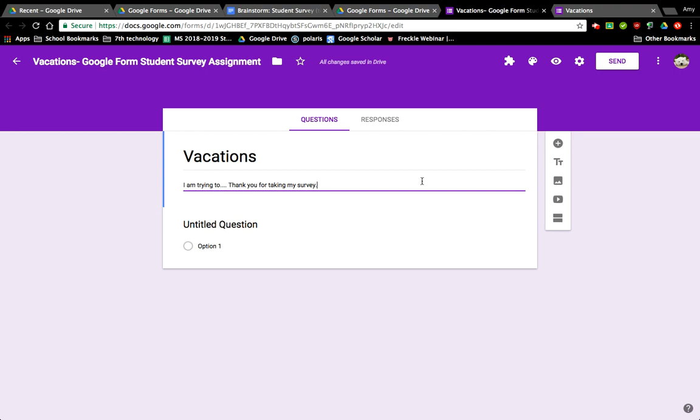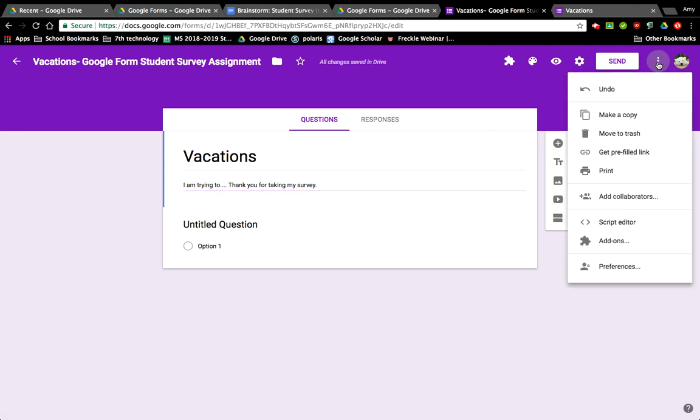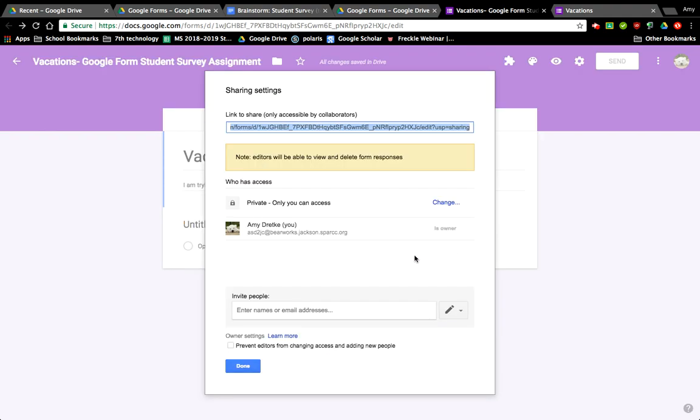Before we go to the question here, let's take a look at what is up here. The 3 dots is an undo. We could make a copy of this. We could move it to the trash. We get a pre-filled link. We could print it. We could add collaborators. So say that you were doing a project for another class, or say that you were doing something outside of class and you wanted to work on it with somebody else. When you hit add collaborators, you could actually come down here and invite someone.